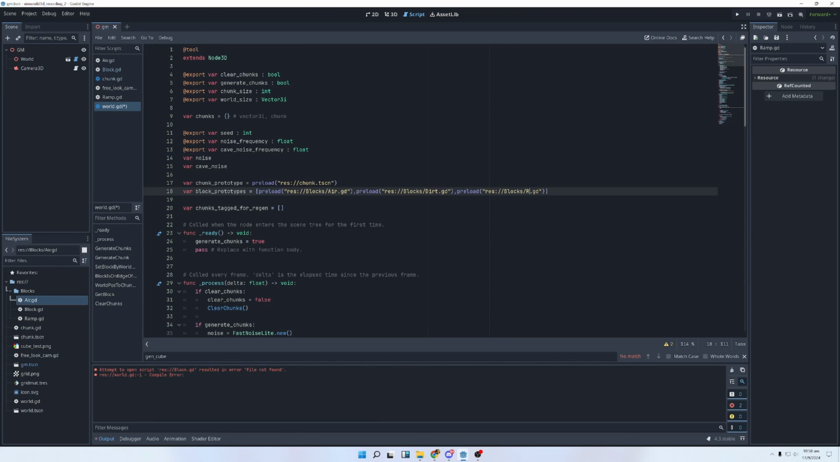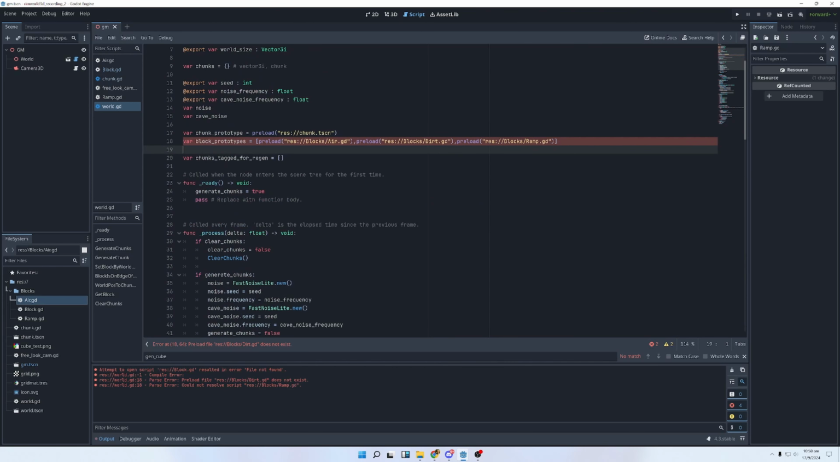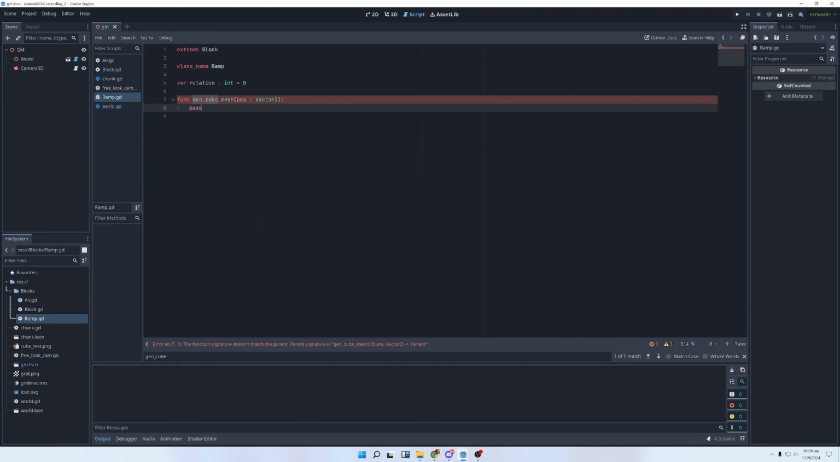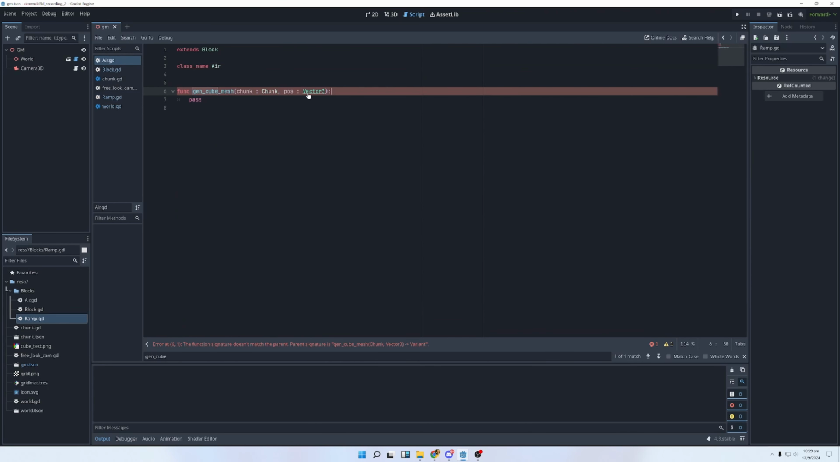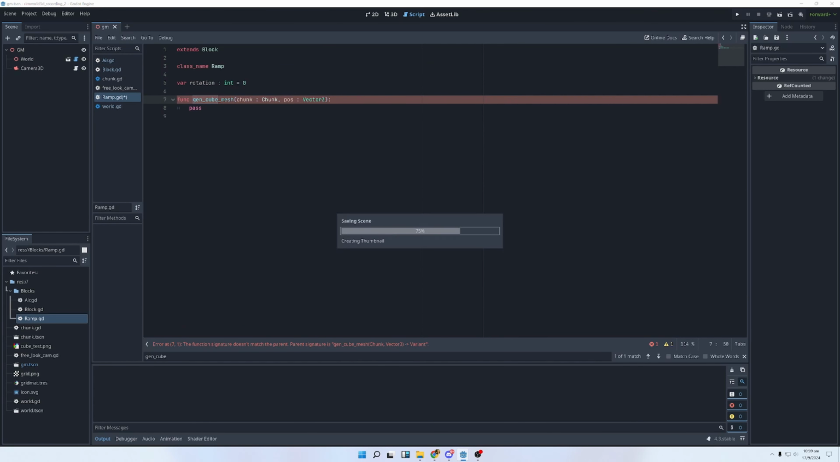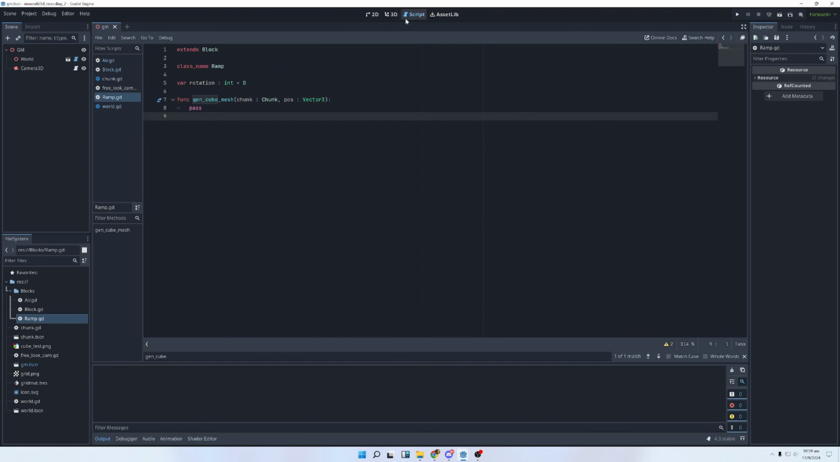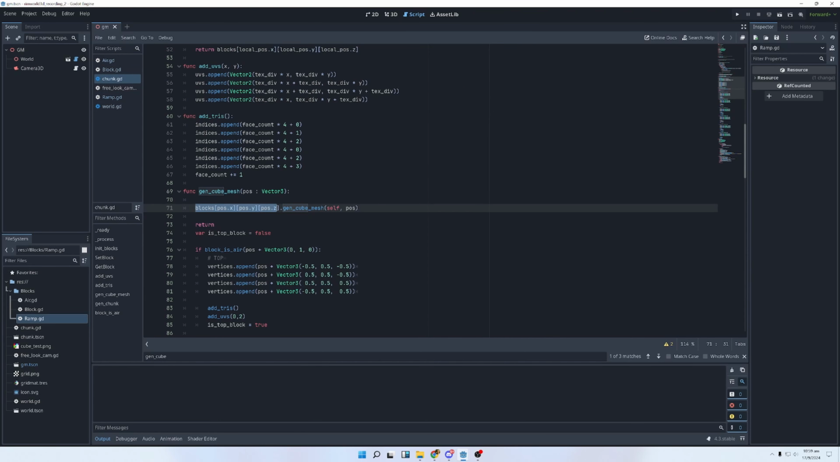Air, dirt, ramp. Why don't you like that? Oh, not dirt, sorry. Block. Maybe I should change that to dirt. I guess ramp maybe has an error in it. Yes. So it's complaining because this one, let's just copy this from block. Same thing for air. All right, so now everything is compiling.